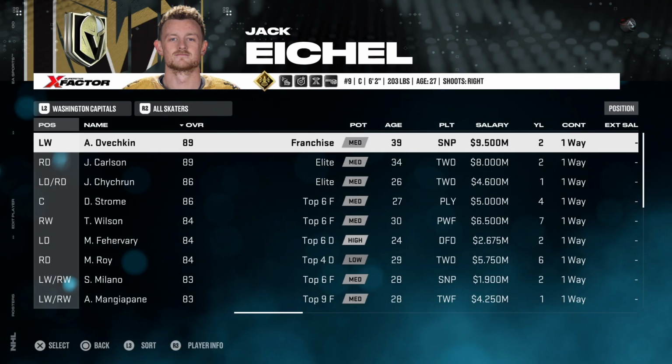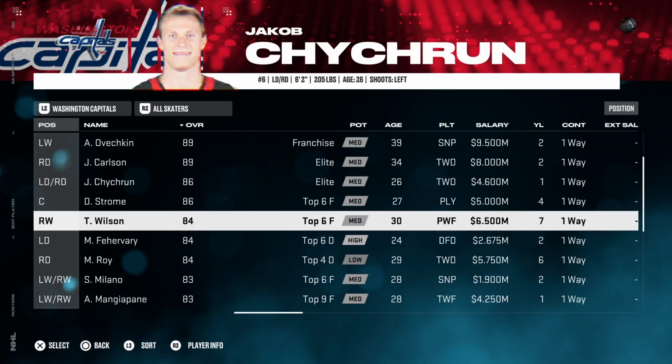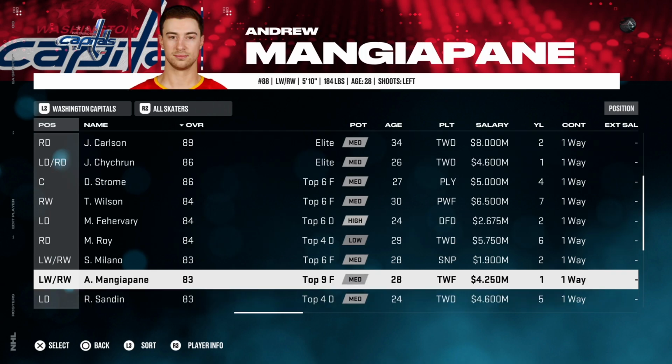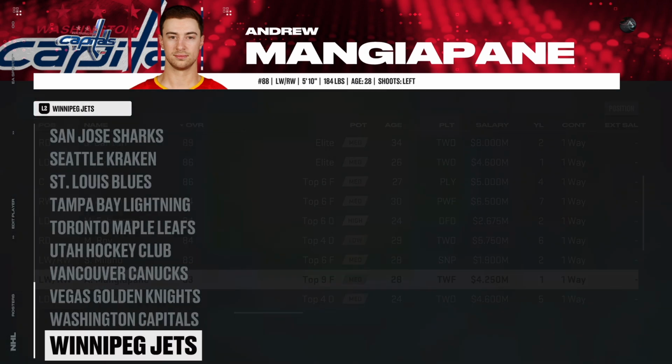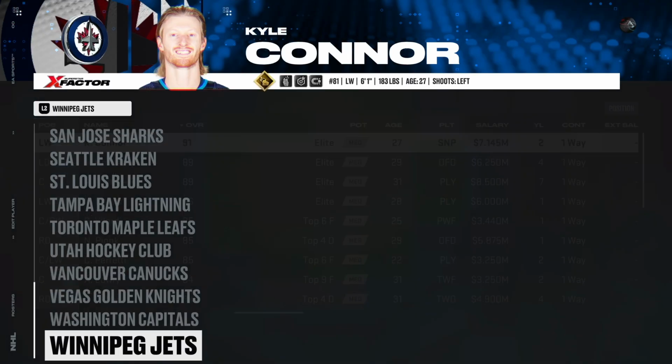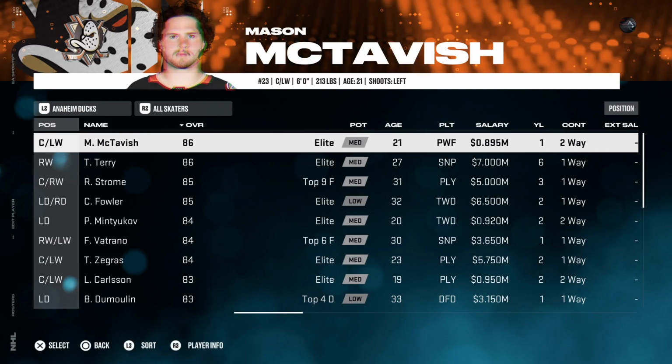Washington, one change here. You'll want to reduce the salary. I went and did it for Andrew Mangiapane. Reduce his salary from 5.8 million down to 4.25 million. That's the only change for Washington. Winnipeg, no changes for them either because now Brian Little's retired and we're good to go. That's the changes you need to make for the NHL.